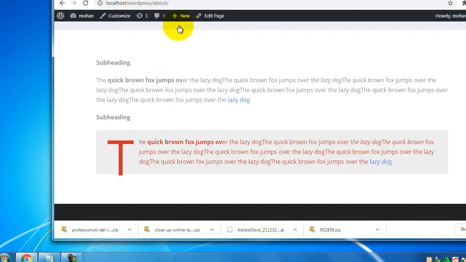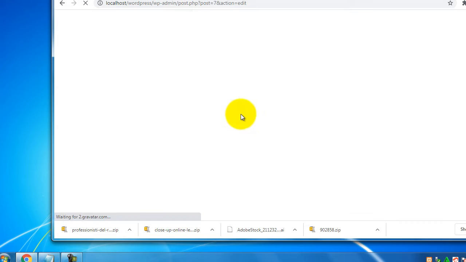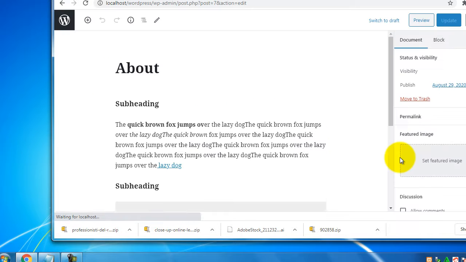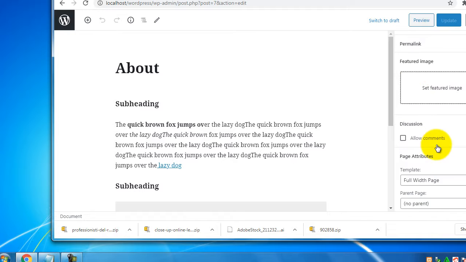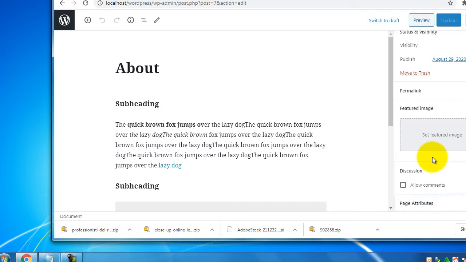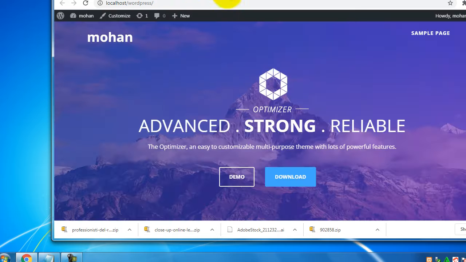So now this about page has been converted into a full width page with page attributes. That option is having a page attributes option. So here you can see the page attribute. This is also one of the most important page attributes. Okay, so next we will create one contact page.